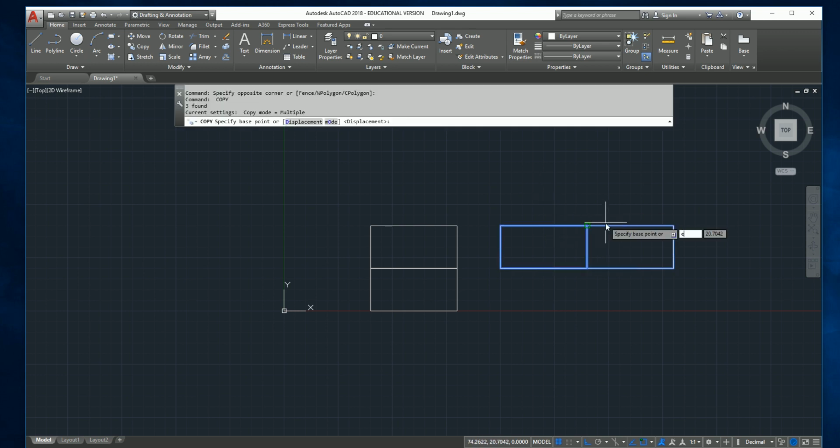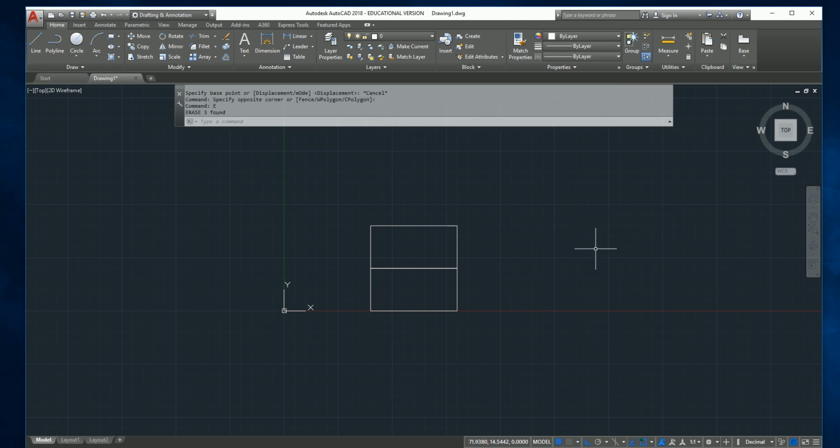So move and copy are the same sequence: you pick the object, pick the base point, pick the end point. But there's a space, an enter, to get into the second part of the command for both of them.